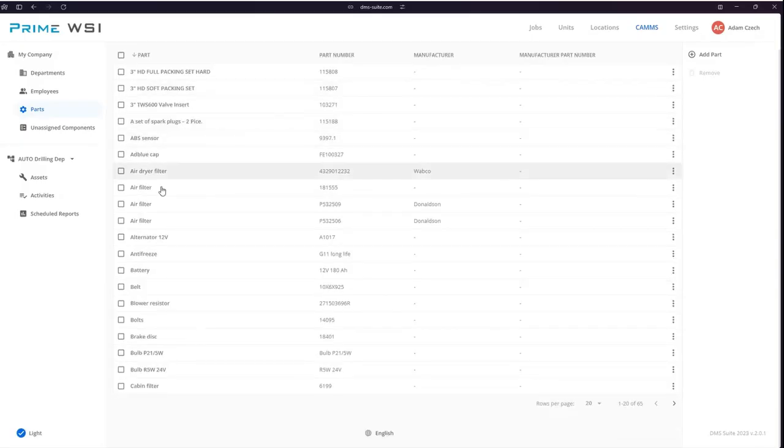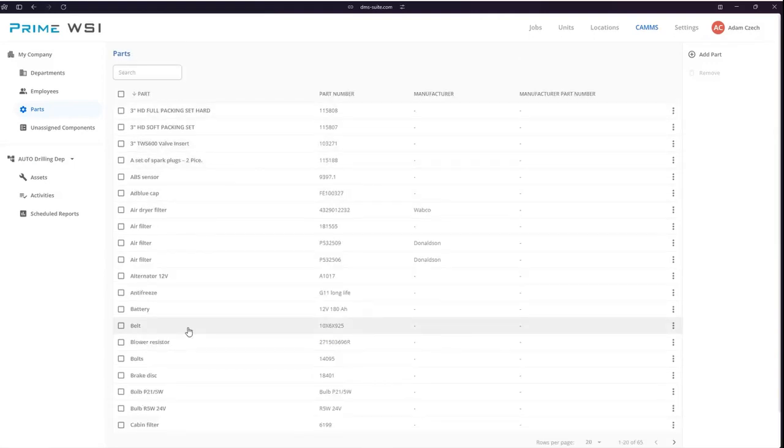Yeah, what is this? So you can define your standard filters, oils, or other parts, valves, whatever you use for doing maintenance, any activity.